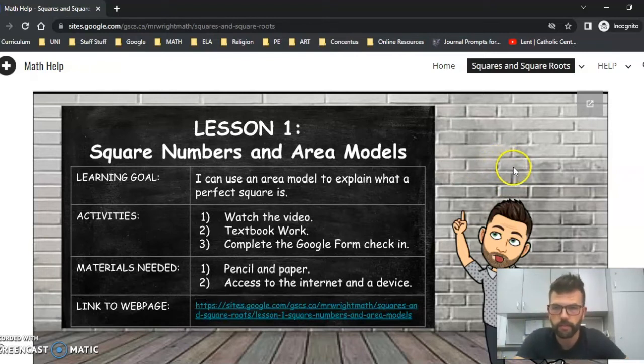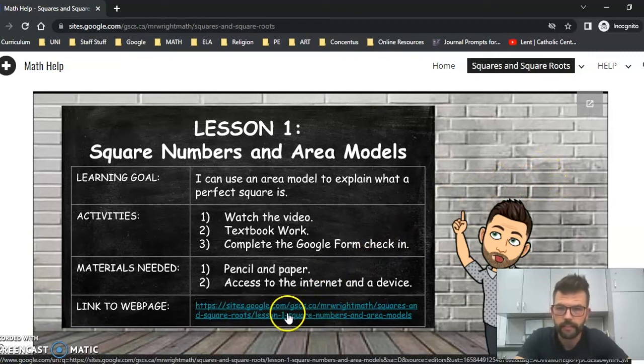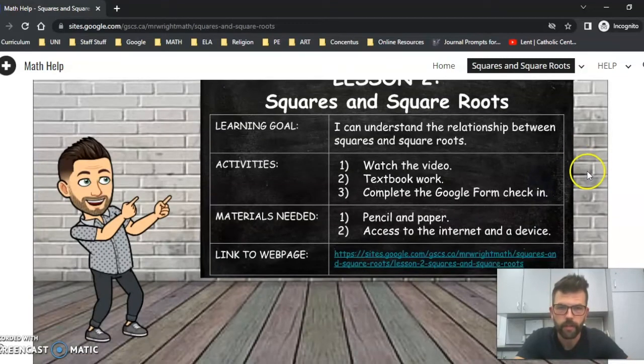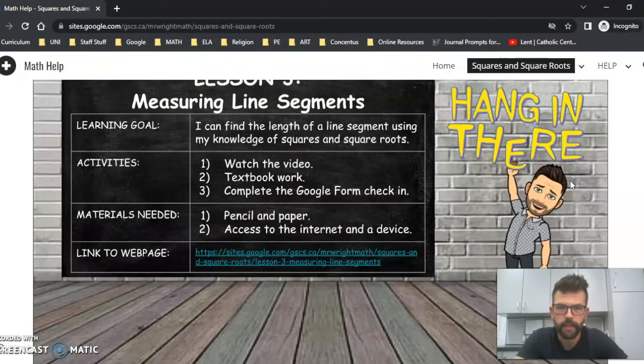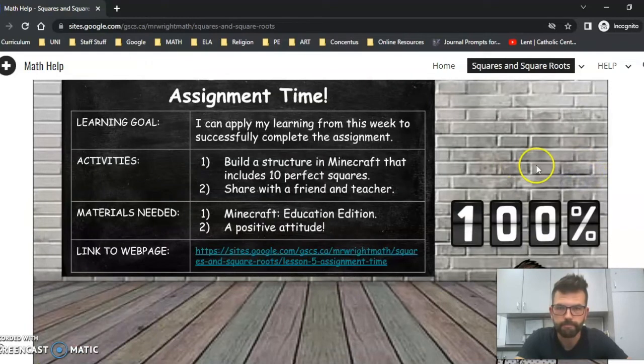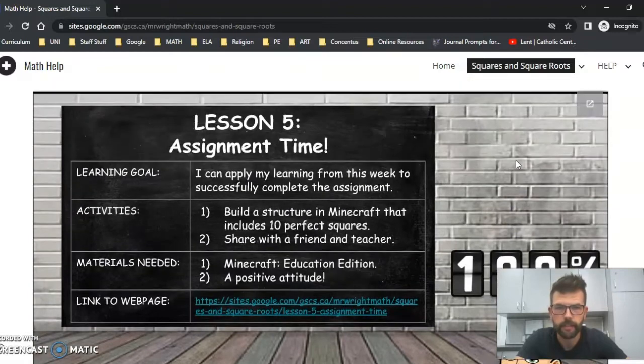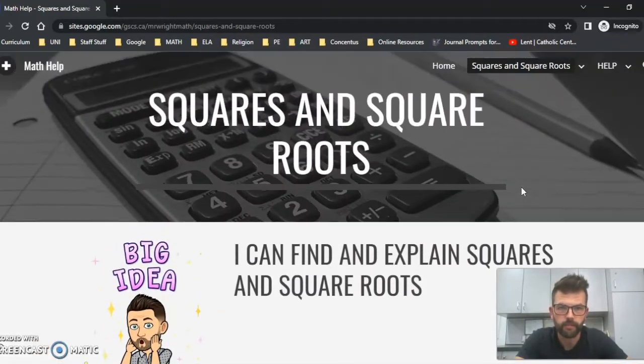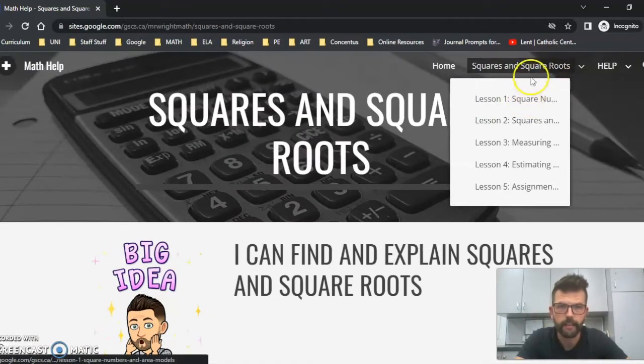So it starts with a learning goal, followed by a simplified version of the activities and the materials needed, and then it also provides them, again, easy access with a link directly to the web page where they'll find that lesson. So they can click through all of these to find all of that information. This is just a nice week at a glance for the students to look at. If they're eager to know where we're going with the unit or the mini unit, they can see that.